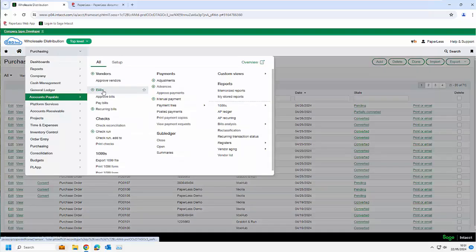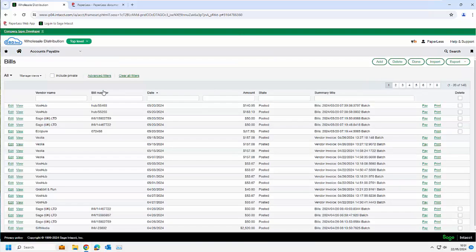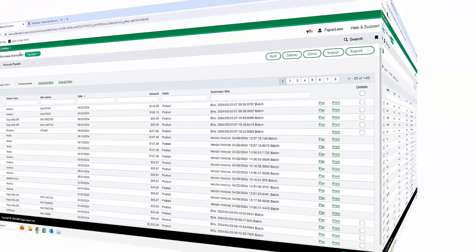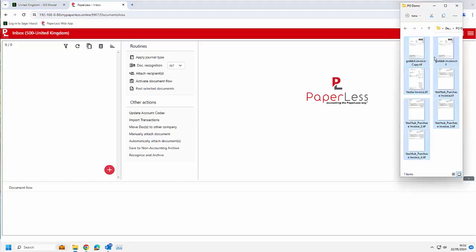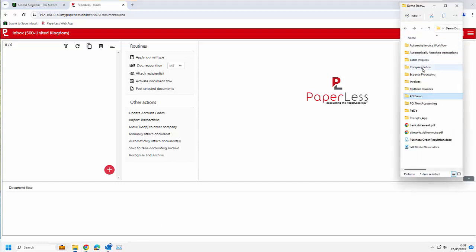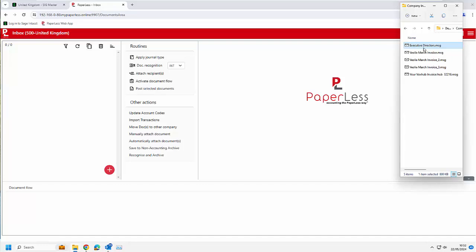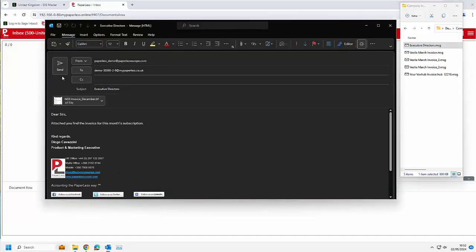If we go to the View Bills, as you can see, the transactions have been posted and can now be seen here. Like with any other document posted via PaperLess, the invoices have also been automatically attached to the corresponding transactions. In order to fully automate invoice processing routines, PaperLess gives Sage Intacct users access to PaperLess Company Inbox.